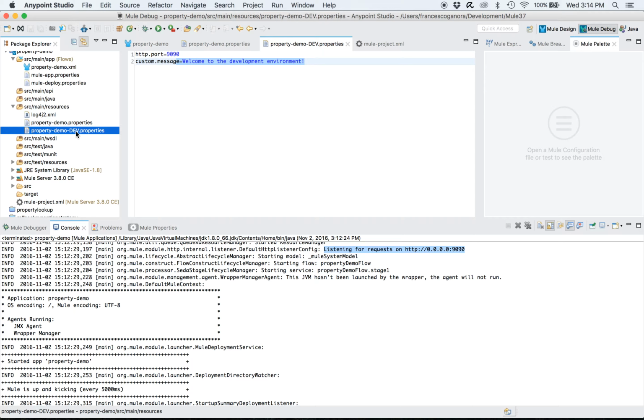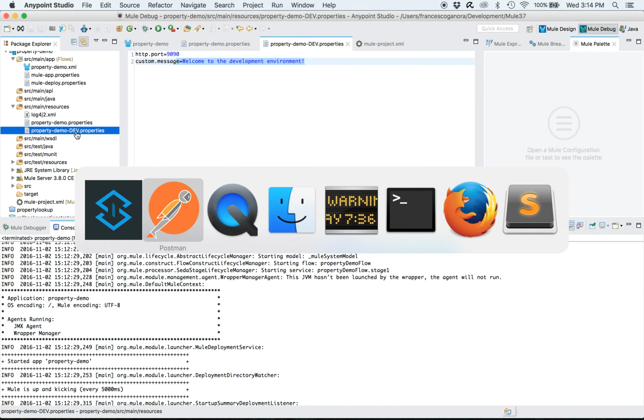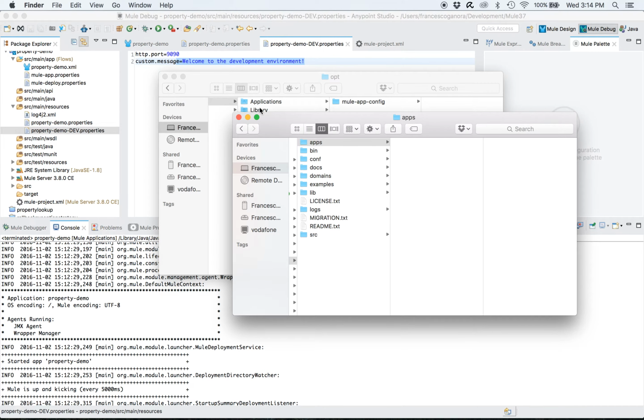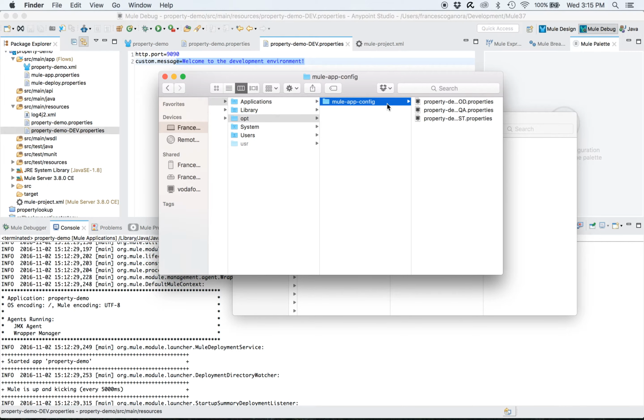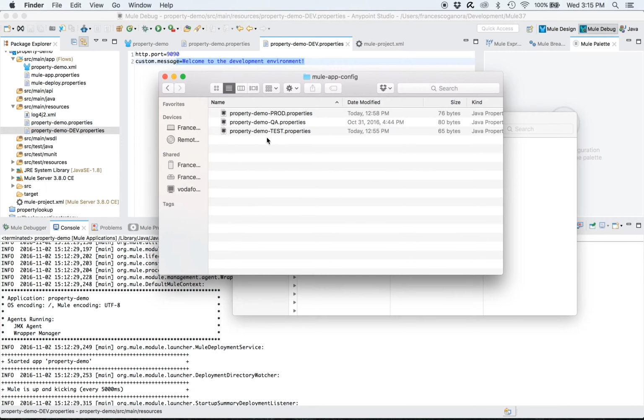To externalize this value, we will have an external directory where in each environment we will place these values, these files. On my local Mac, I have created a directory called /opt/mule-app-config, and this directory contains the property file for test, QA, and production.